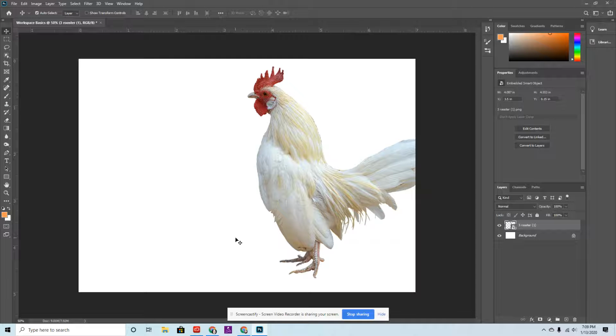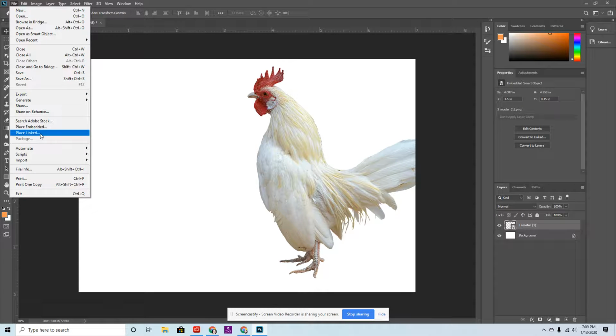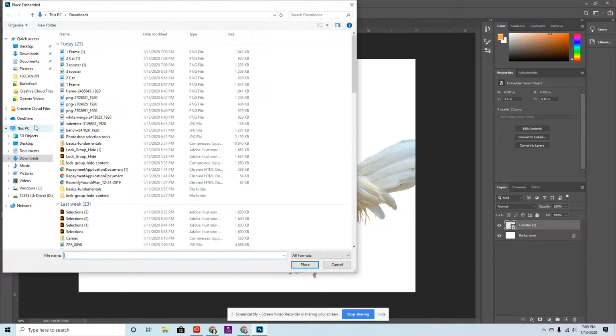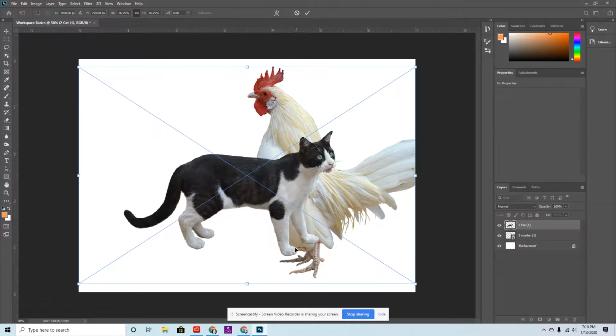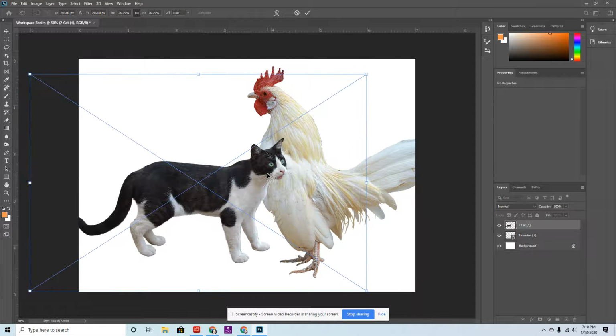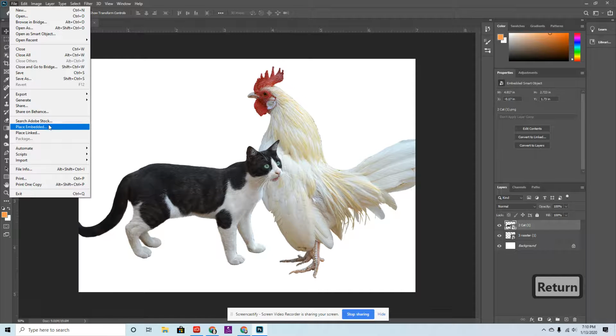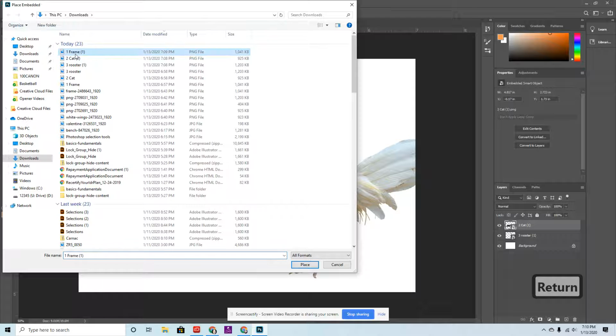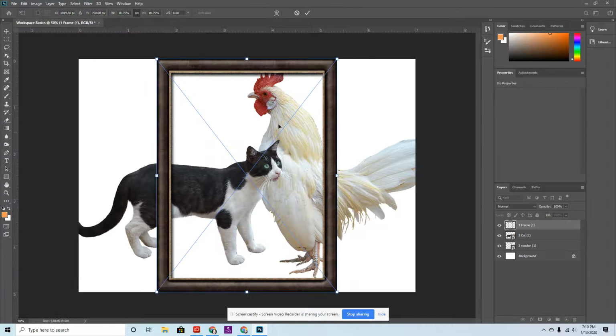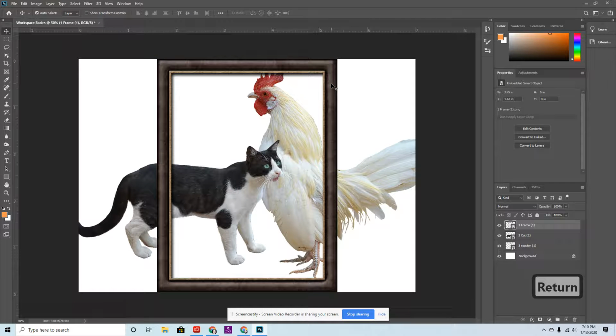Your move tool allows you to move objects. Another way of opening is if you go to File, Place Embedded. When you go to Place Embedded, you want to go to your Downloads folder, which could be up in Quick Access. It could be tucked inside This PC. Who knows? And I can click my cat and place. Hit enter. Then I'm going to go to File, Place Embedded, and place that frame. And hit enter.